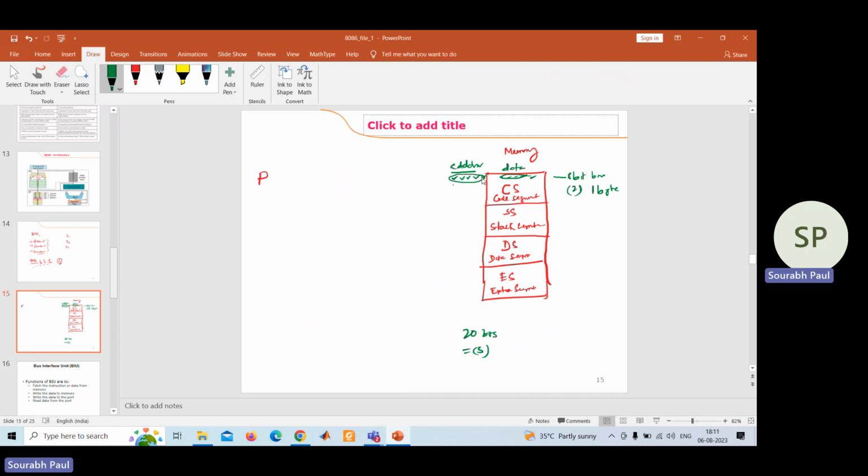So how is the physical address calculated in 8086? Physical address, PA, is calculated as the starting address of the segment, multiplied by 10, and it's a hexadecimal value actually, plus you need to add the offset. For each of the segments, some segment register will be there, which will have the starting address of each segment. This is the way the physical address is calculated.